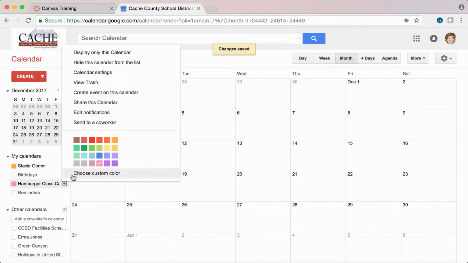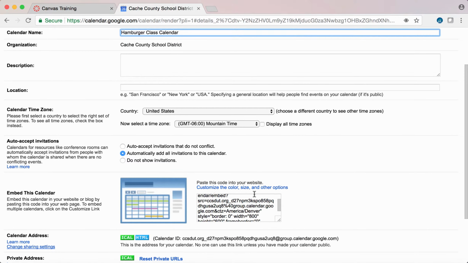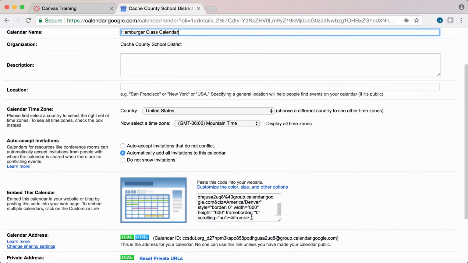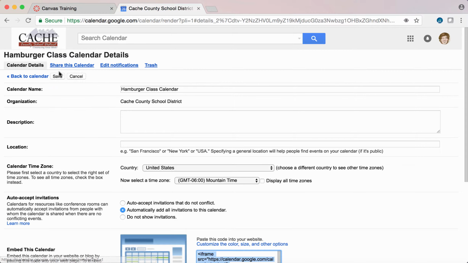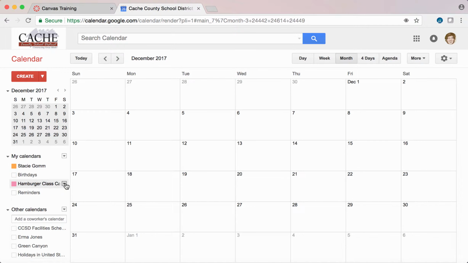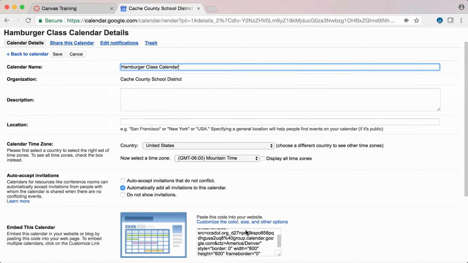Now what I'm going to do is view the calendar settings, and scroll down right here where it says embed this calendar, and copy this code. I've selected all that code and I'm going to press Control C so that I have copied it. So again, I created a calendar, then I found that calendar and went to calendar settings to get the embed code.